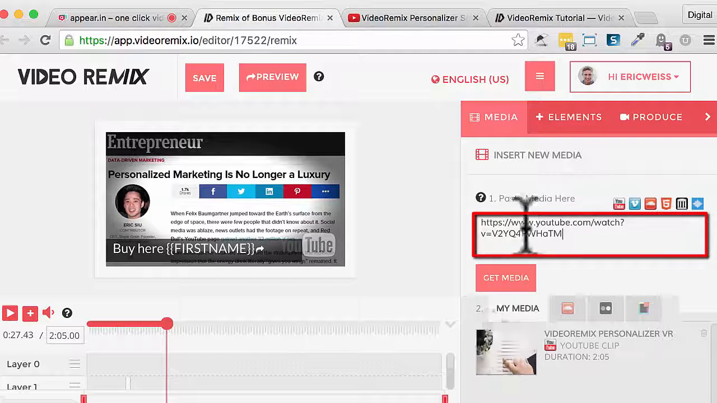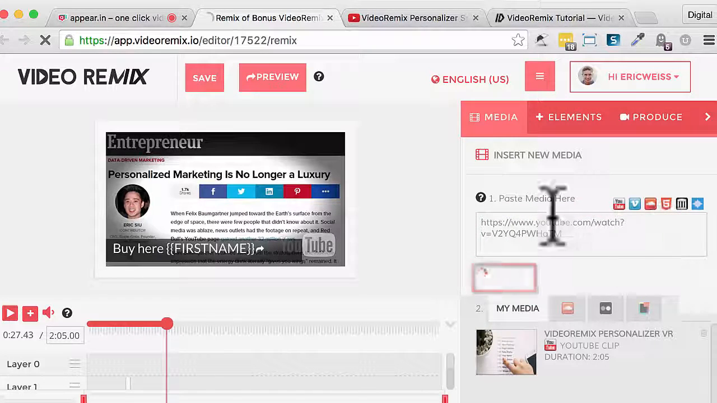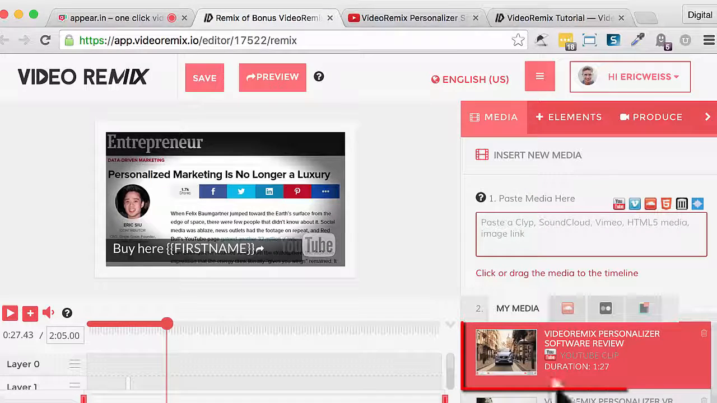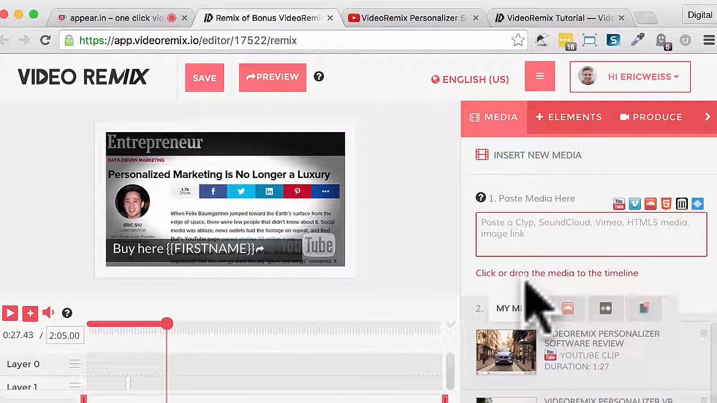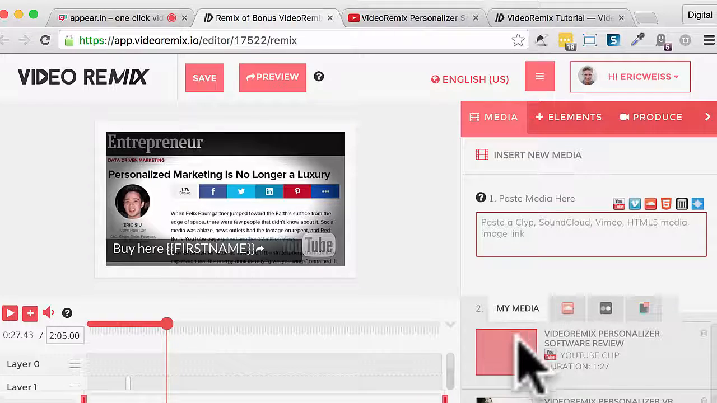If it's, let's say, a YouTube video, then you select on Get Media, and it will bring that media right here below. And if you want to integrate that, then it's also really simple. All you need to do is just drag and drop media to the timeline.